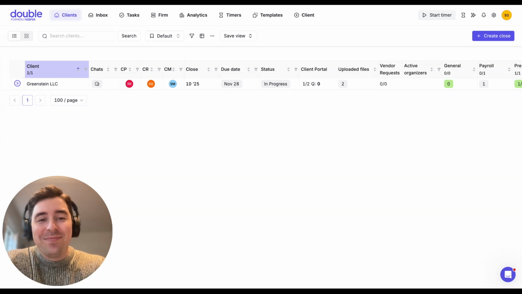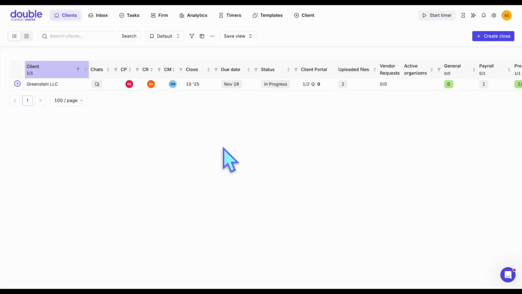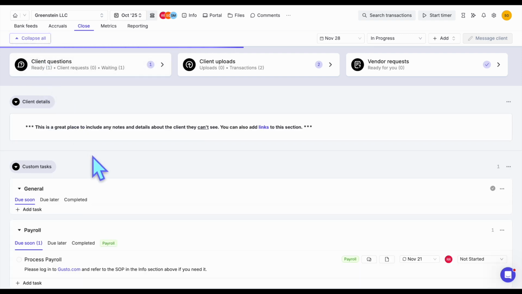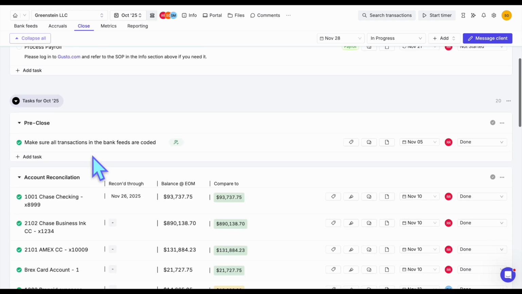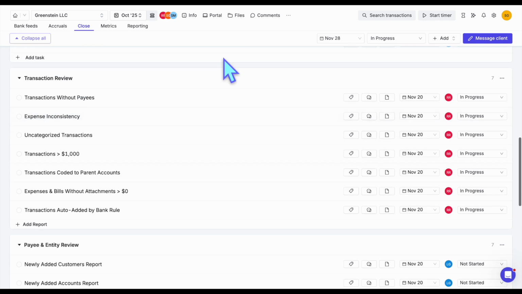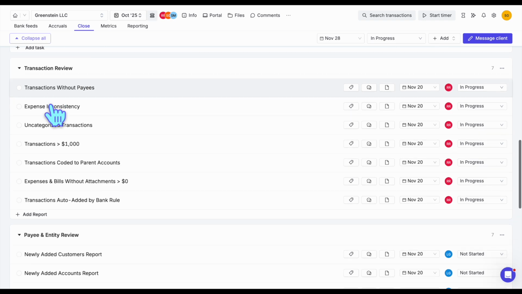Let's double down. In our last video, we covered the first two stages of your month-end review in the close page: coding transactions out of the bank feed and reconciling your accounts. Those steps and anything else you do to prep for your month-end close are tracked in the very first two closing tasks sections on your client's close page, the pre-close and the account reconciliation sections. Now it's time to kick off the rest of your month-end review process. The next three sections of the close page, the transaction review, the pay entity review, and the final review, allow you to do just that.